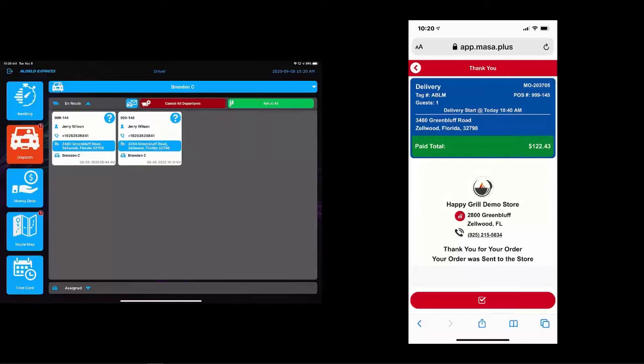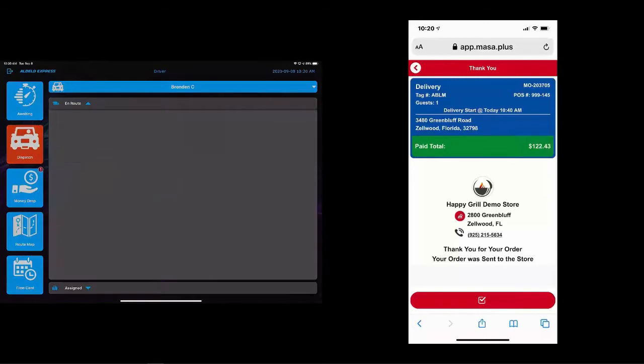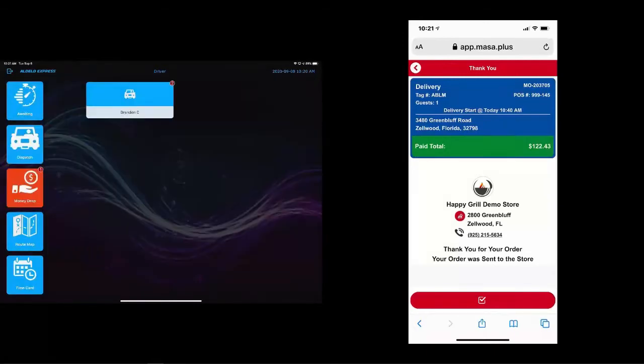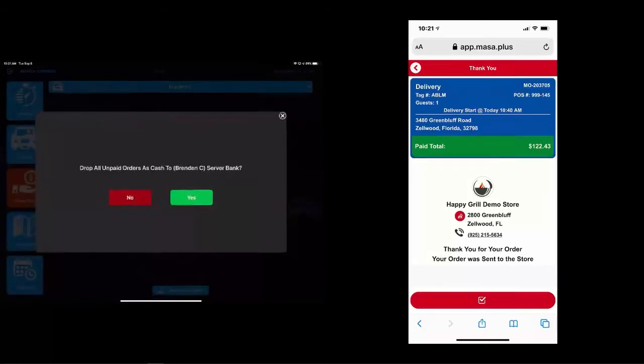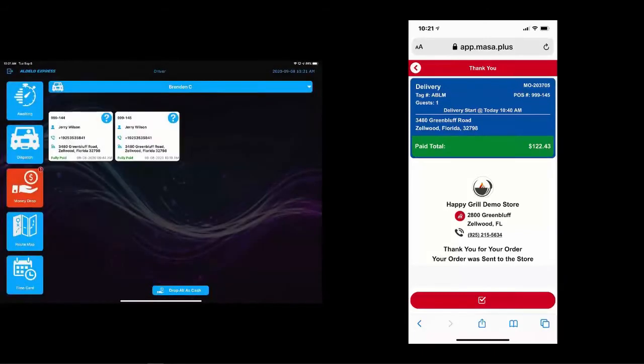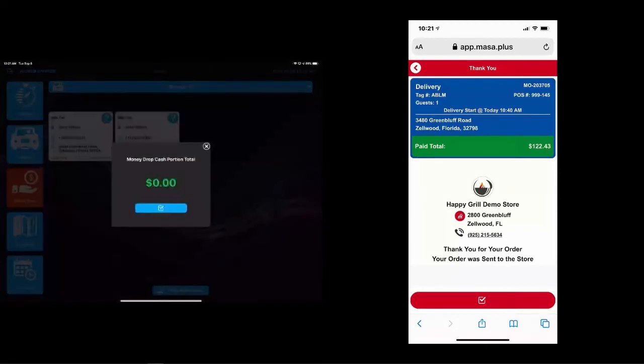When they come back, they're going to log into the system and then arrive and show that they've arrived. If there's any money drops, they can do those here. So now that completes the entire order system for that delivery.